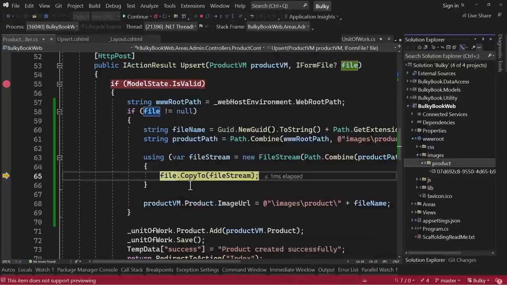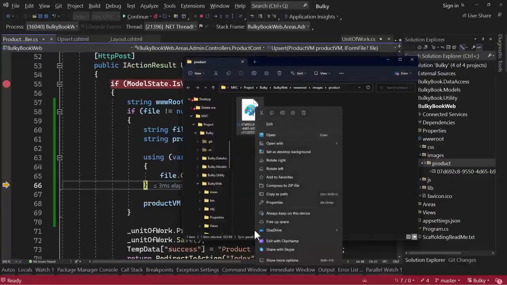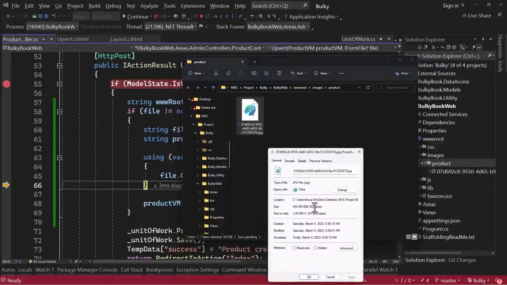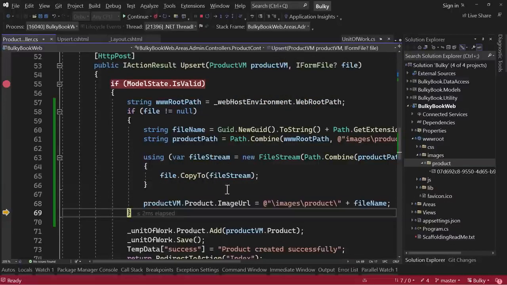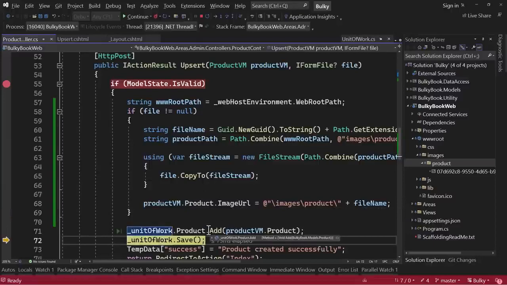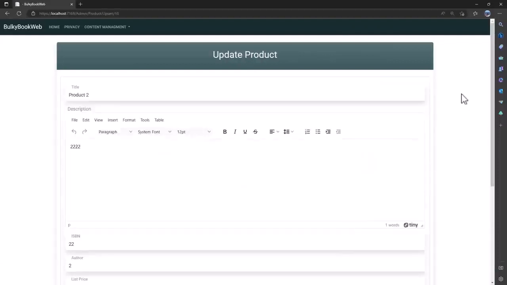Because right now the file stream is open, but it has not copied. Now it has copied that through. So if we go and see properties again, we have the size of the product. Once we do that, we populate ImageUrl and we add that product. We press F5. Product created successfully. So perfect. With that, our create functionality for product is working, but when we edit that product, we need to somewhere see that image. Let me add that in the next video.